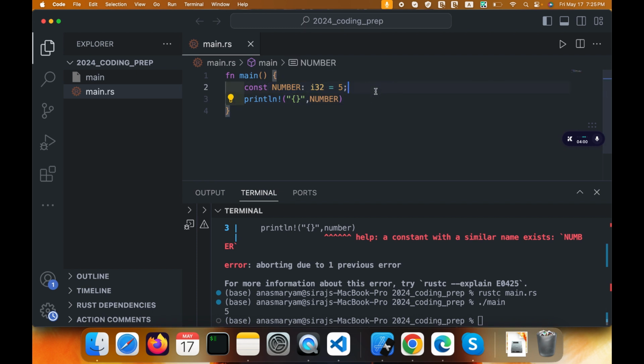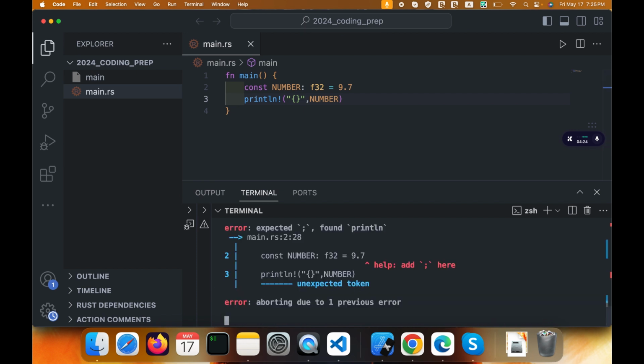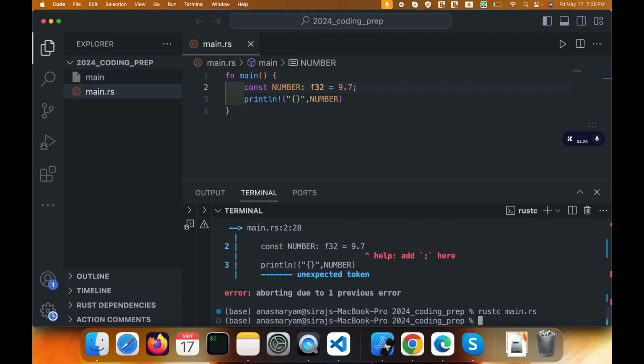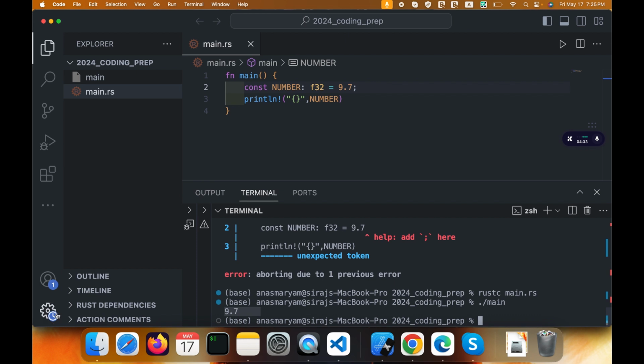Okay, so now let's learn about floating points. This is how we do floating points. So const, or you could do let. I'm just going to do const for now. So let's do this number, and this is going to be f32. What f32 means is floating point. Now we have to add a floating point value, so I can, for example, do 9.7. Now if I do rustc main.rs, okay, we need a semicolon. Now rustc main.rs, dot slash main, and as you can see we do get 9.7.